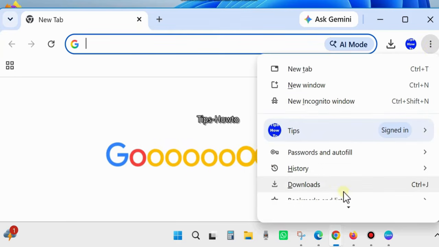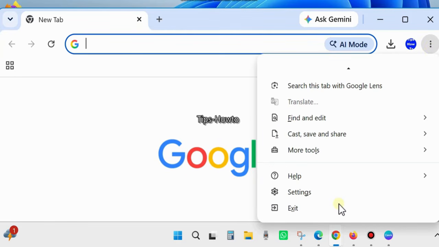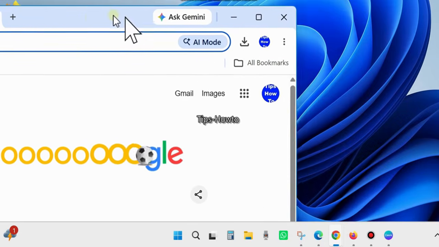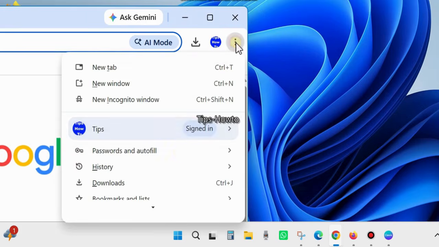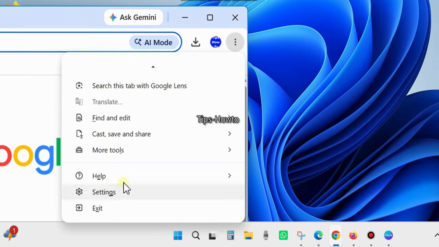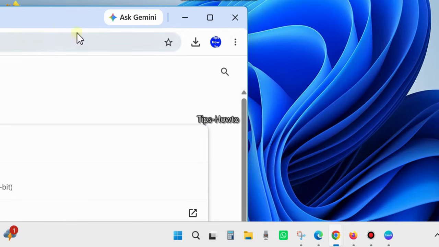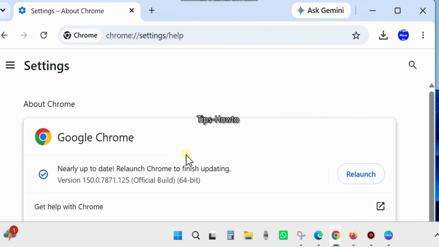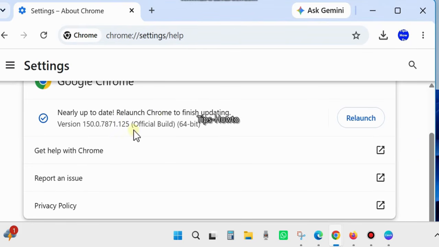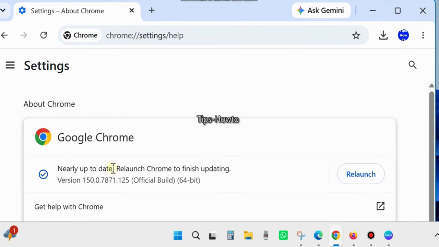Click on the three vertical dots at the top right corner, hover the cursor on Help and choose About Google Chrome, and update to the latest version of the Google Chrome browser. Sometimes an outdated browser may be the cause of it not working properly and slow performance. So update your Google Chrome browser and after that relaunch Chrome.